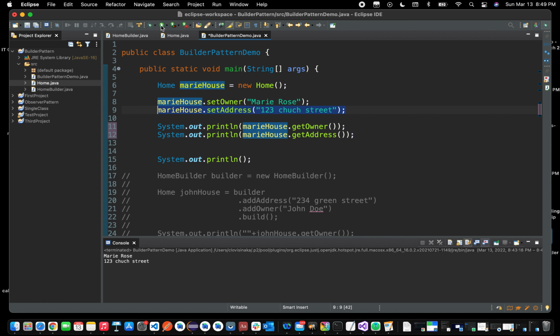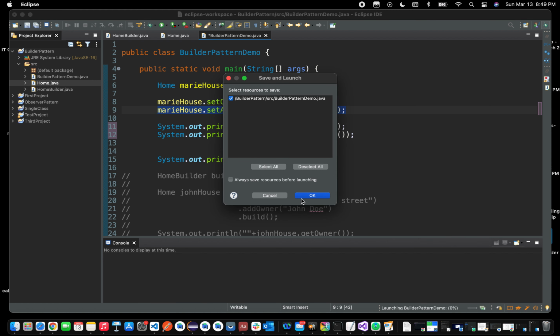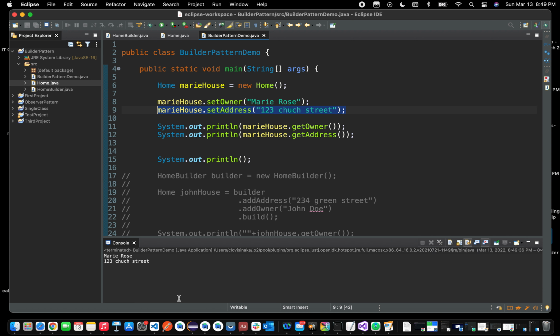So once we do it, and as we're seeing already there, but let's do it one more time. Yeah, you can see here all the values are there, Mary Rose and her address. So actually not church, but let's do Church Street, and let's run it again one more time and then see. Yes, Mary Rose 123 Church Street. So what about the builder pattern?